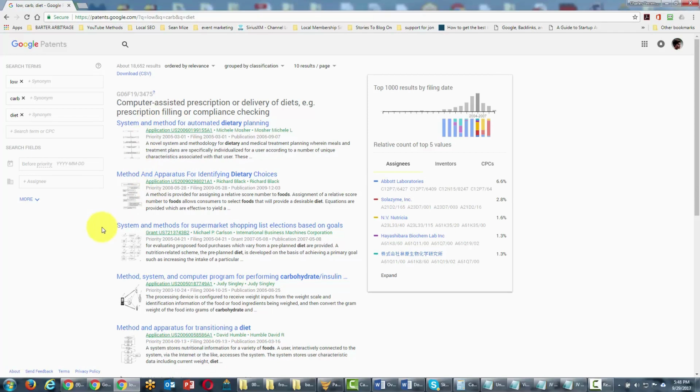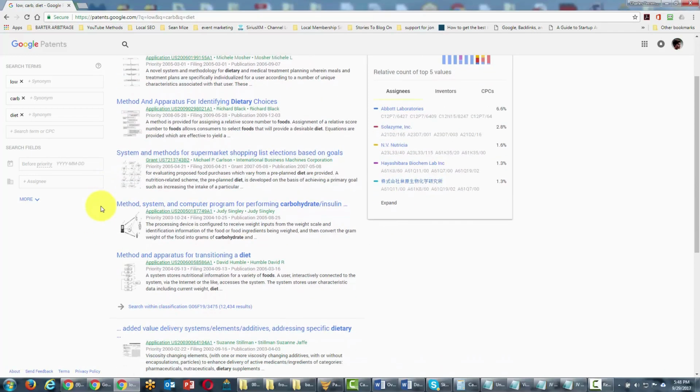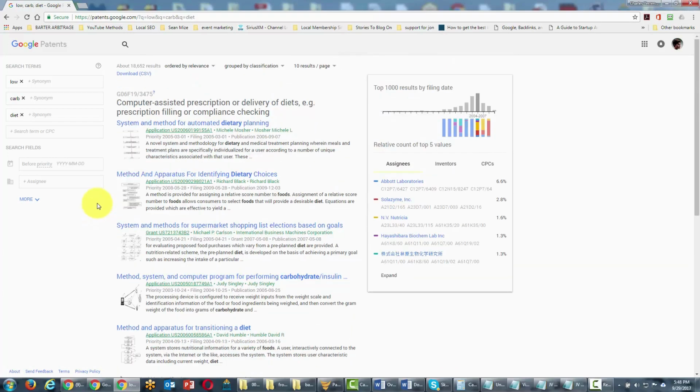Now, what you will be able to do is you will be able to look at all of the different ways that individuals and companies have looked to patent on those search terms. You can look at the top results by filing date, who filed, who the inventors were. You can also narrow down the terms inside of Google Patents as well as do it by date. So again, if you want to look at some pre-commercial activity on your keyword, you can actually do it through the patent search at patents.google.com.